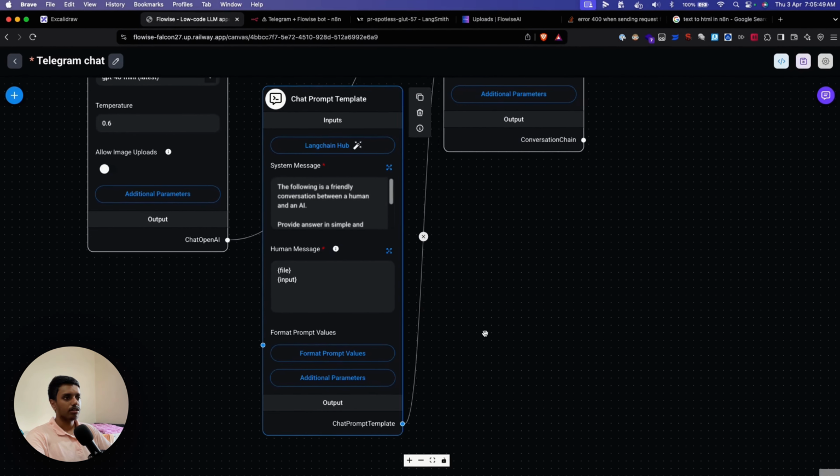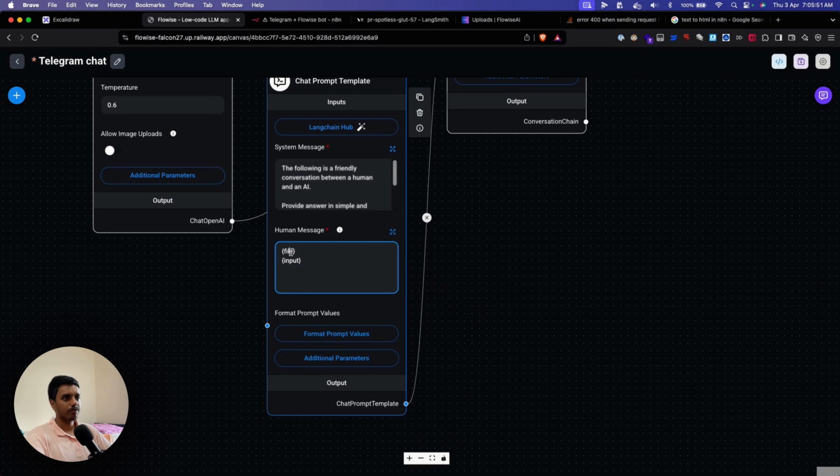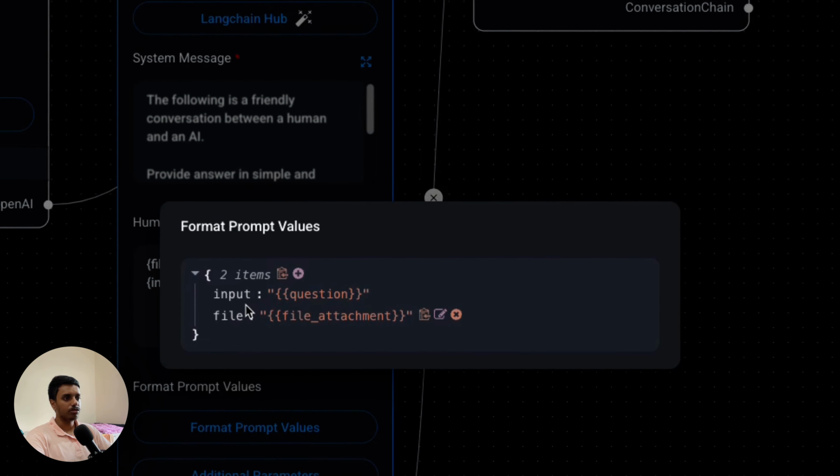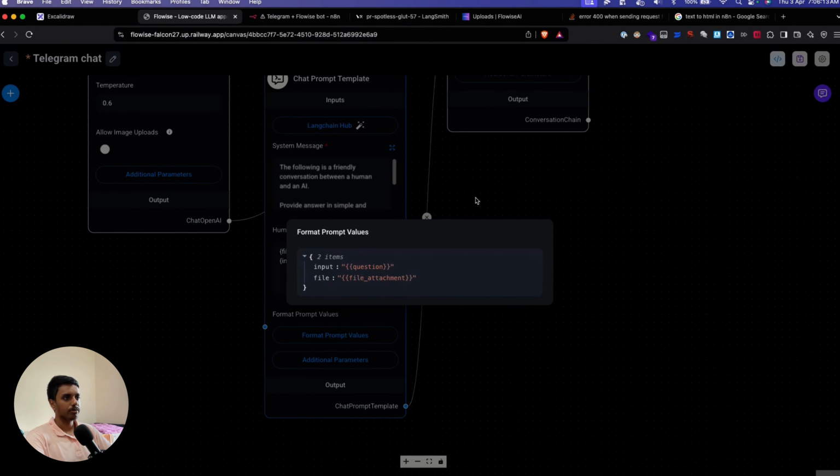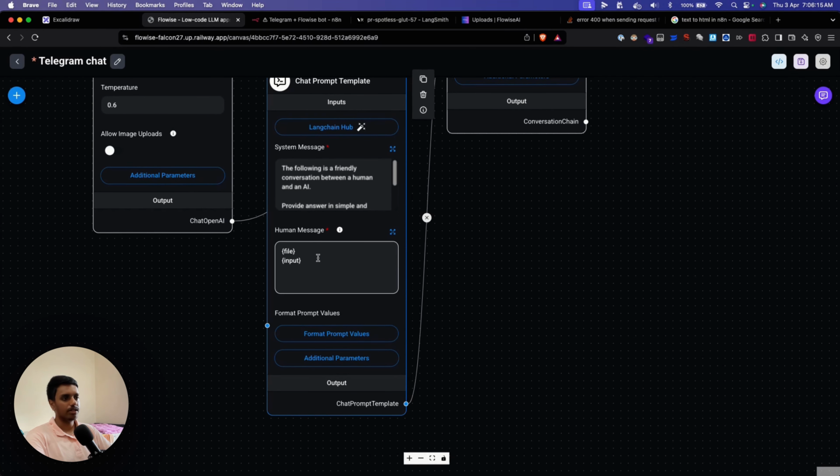And after that, in the human message, I'm passing file and input, right? So if we just open the format prompt values, you can see what's the value being provided. For the input, it's the user question, so whatever user types in the input field of the bot. And then for the file, it's the file attachment that user uploads, right? So we're just passing both in the prompt and then sending it to LLM. So this is how the chat flow looks like.